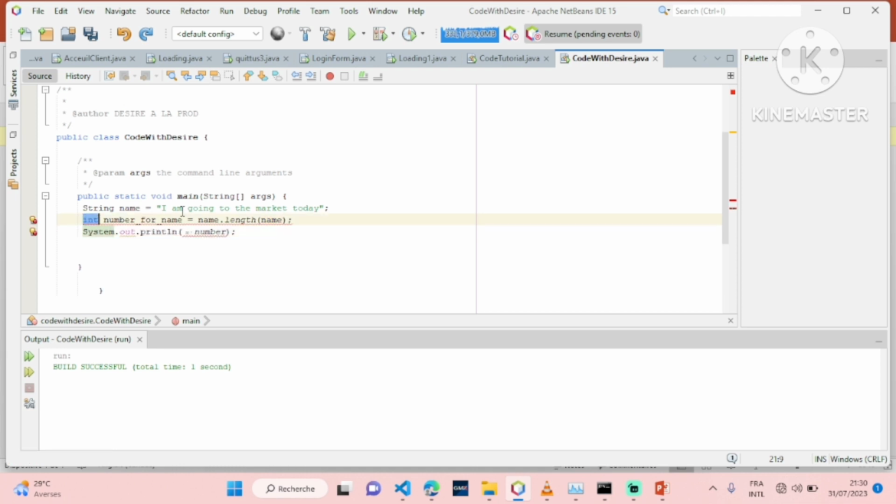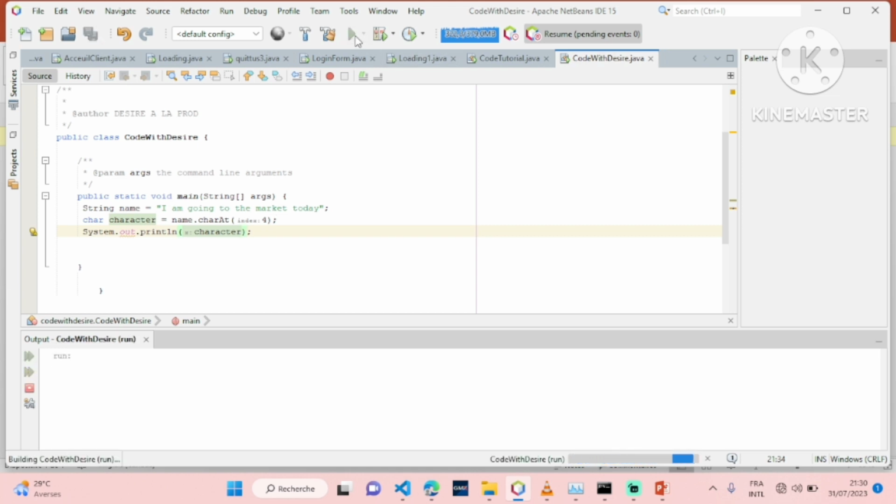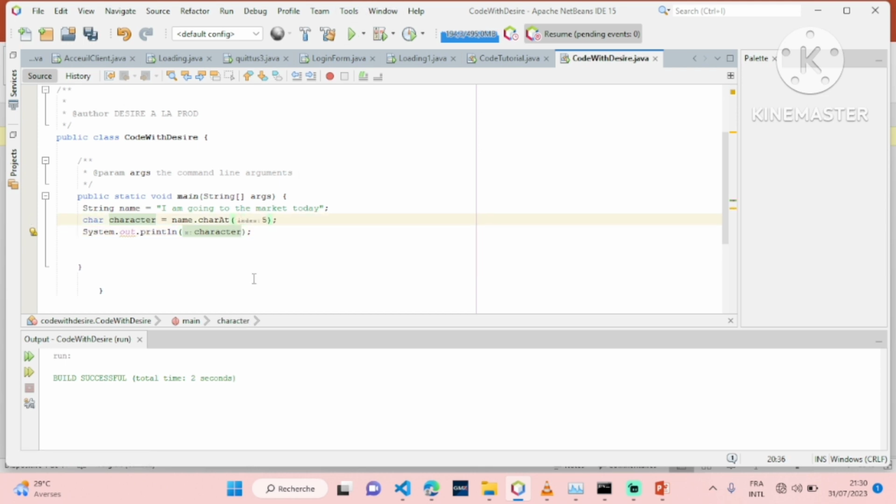Okay, now here what we are going to do is put it back, copy this and paste here. Now if you run this program, we observe that we have an empty space. If we put here index 5, we obtain G, which is at the 5th position. By count, we start counting at 0. Don't forget that: 0, 1, 2, 3, 4, and 5.